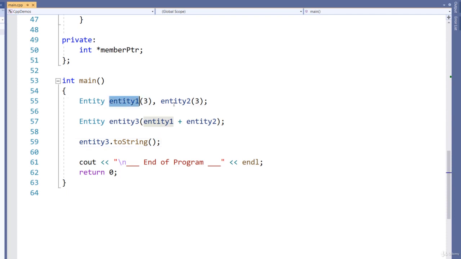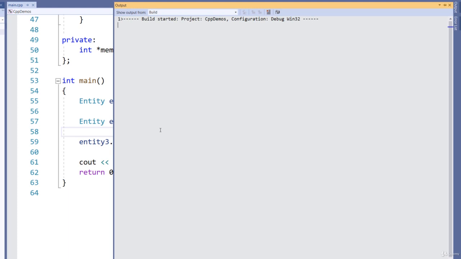I construct entity 1 and 2, both by passing in an argument of 3. Then I construct entity 3 right here, and between these parentheses I pass in entity 1 plus entity 2. That is what is going to invoke that overloaded addition operator, which will create a temporary entity object, which we are then going to use to initialize entity 3. And then I simply do entity 3.toString. I'll just build and run this, and this should print out 6 just fine.